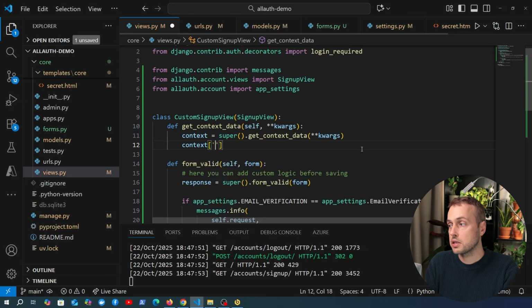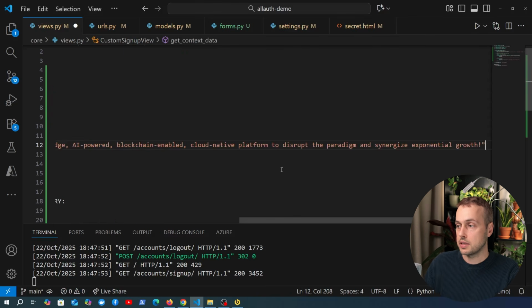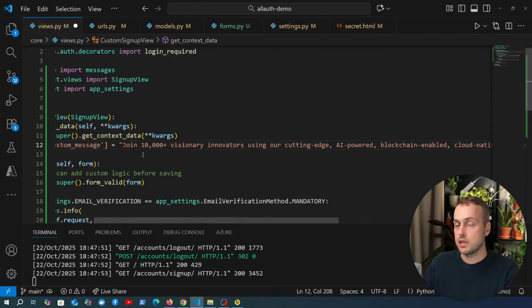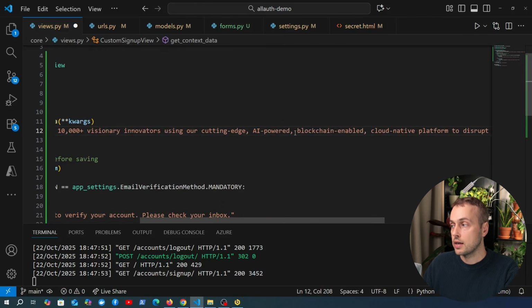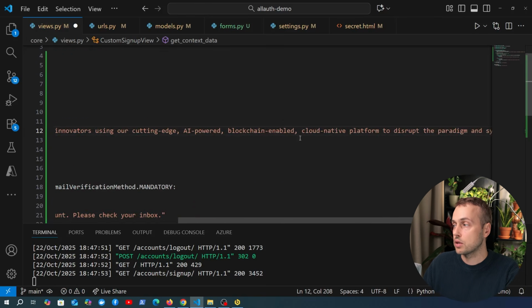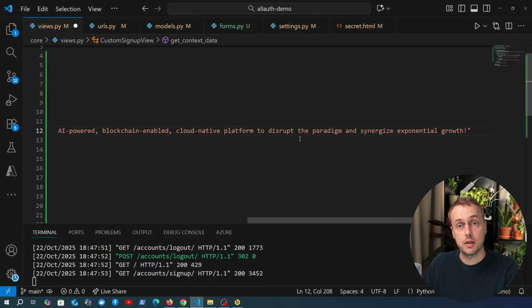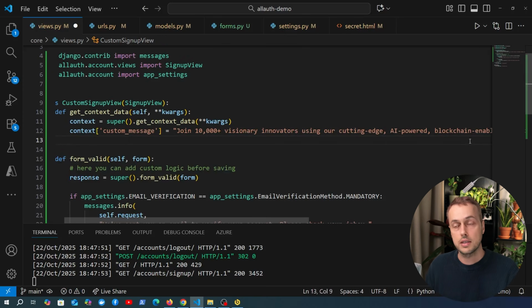So to the context, let's create a key here called custom_message. And we're going to set that to a value here that I'm going to paste in. So we have this custom message to encourage users to sign up. Join 10,000 plus visionary innovators using our cutting-edge, AI-powered, blockchain-enabled, cloud-native platform to disrupt the paradigm and synergize exponential growth. So that sounds really good. Everyone's going to want to join up when they read that. So we have this custom message. It's essential that we have that on the sign up page.